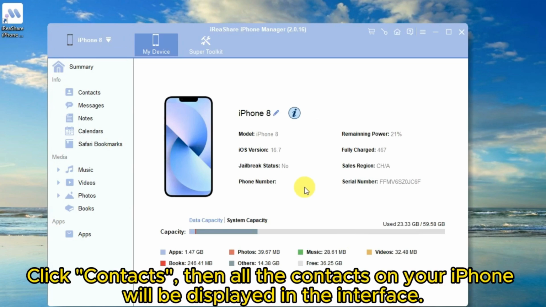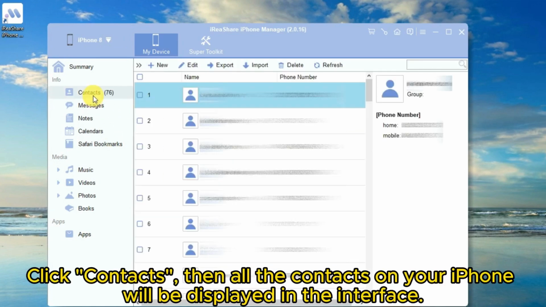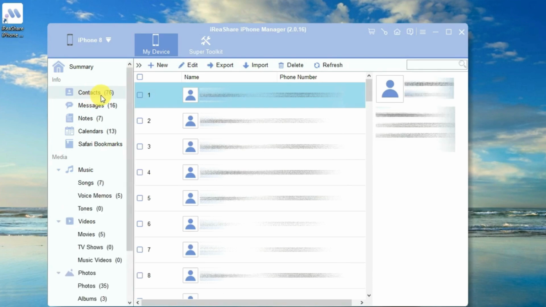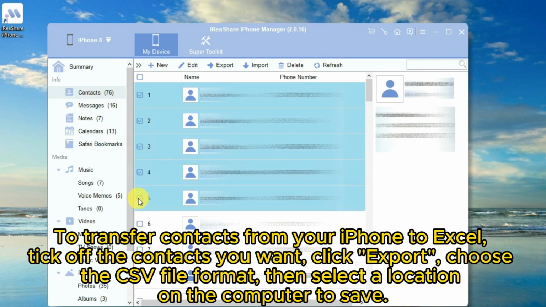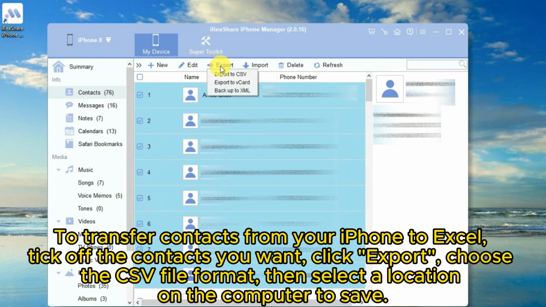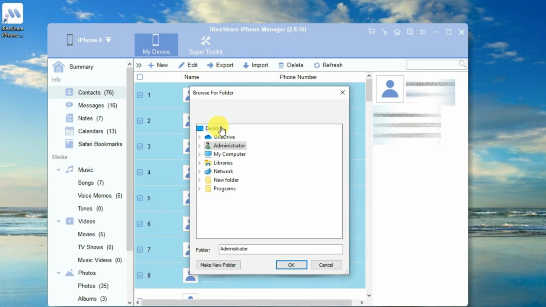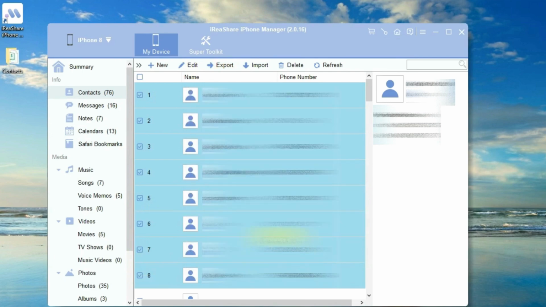Click Contacts, then all the contacts on your iPhone will be displayed in the interface. To transfer contacts from your iPhone to Excel, tick off the contacts you want, click Export, choose the CSV file format, then select a location on the computer to save.